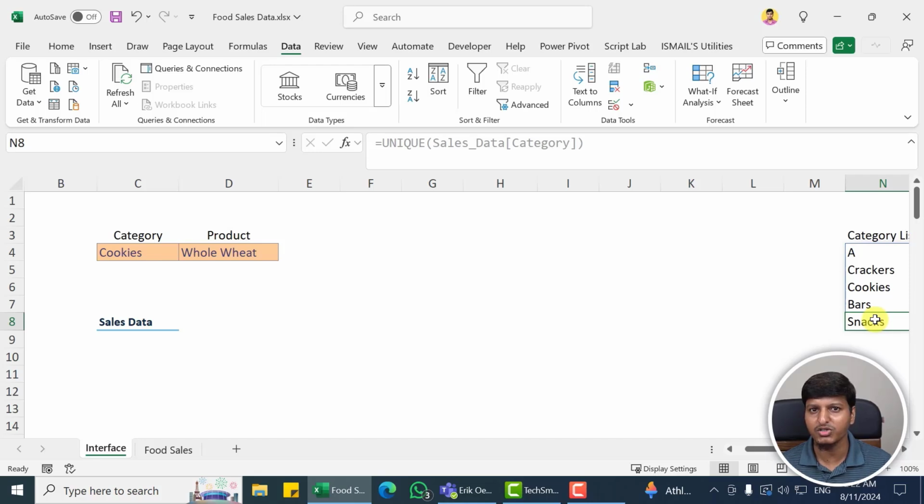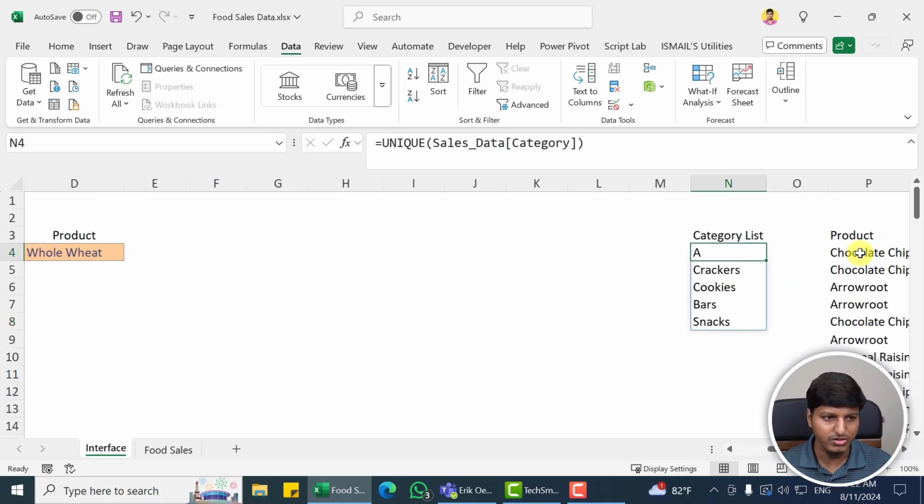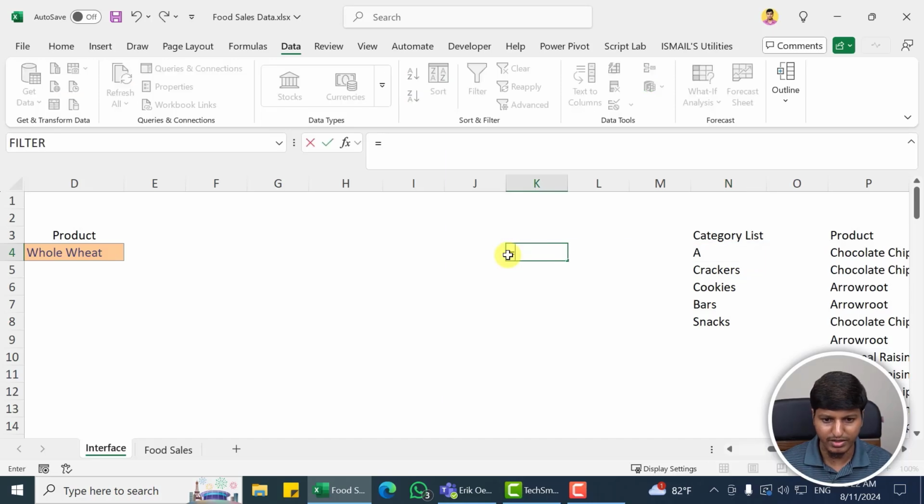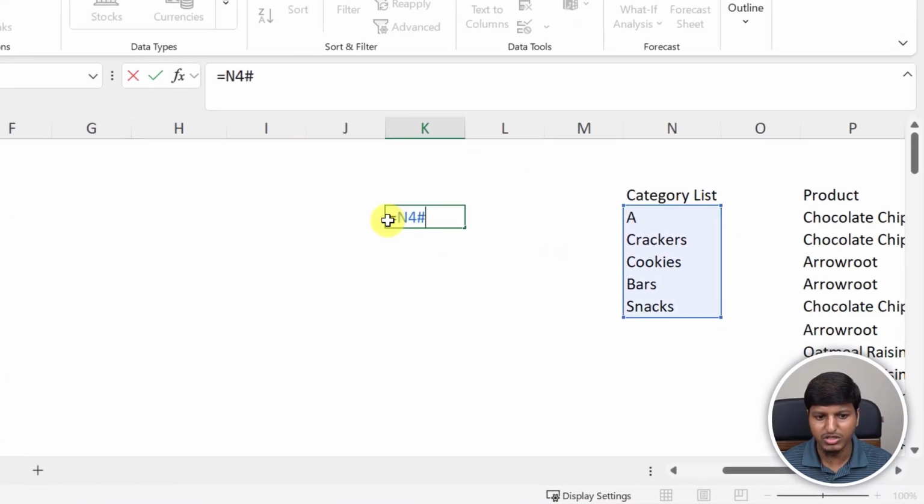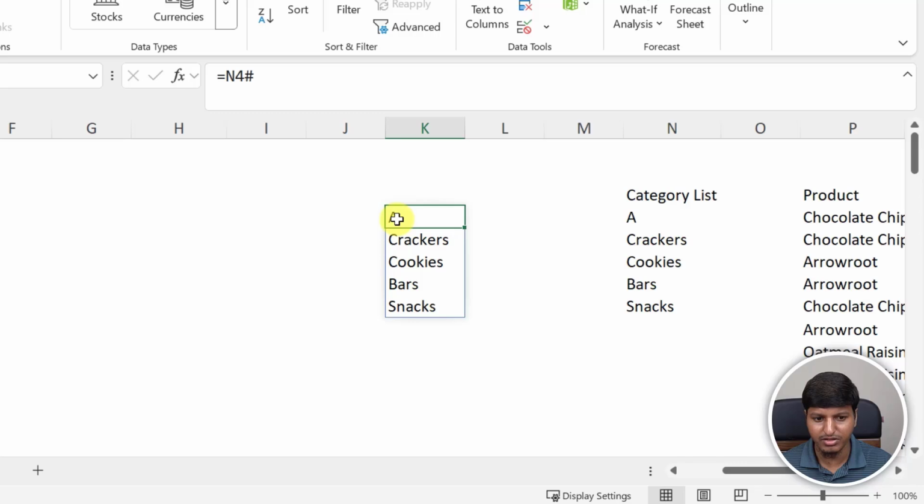Instead of hard coding N4 to N7, we need to create a dynamic source, and we can do that using a named range and the spill range reference. So we just need to create a named range for this particular N4 pound cell address. If you say this cell and then the pound sign, you'll see that it's referencing that list dynamically. So we need to create a named range for this N4 hash.